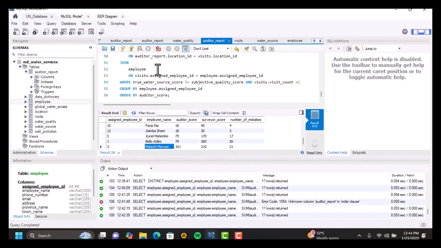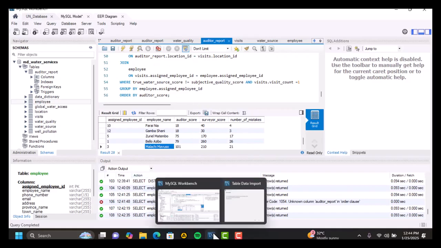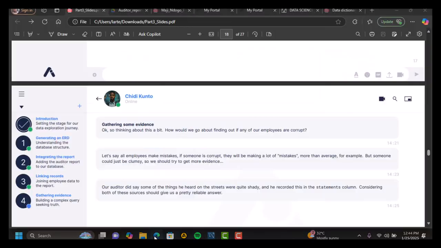Gathering some evidence. Okay, so thinking about this a bit, how would we go about finding out if any of our employees are corrupt? Let's say all employees make mistakes. If someone is corrupt, they will be making a lot of mistakes, more than average, for example. But someone could just be clumsy, so we should try to get more evidence. Our auditor did say some of the things he heard on the street were quite shady, and he recorded this in the statement column. Considering both of these sources should give us a pretty reliable answer.